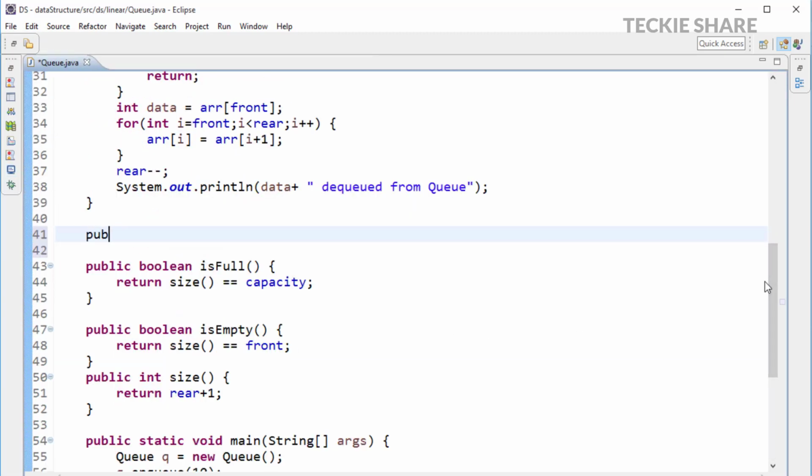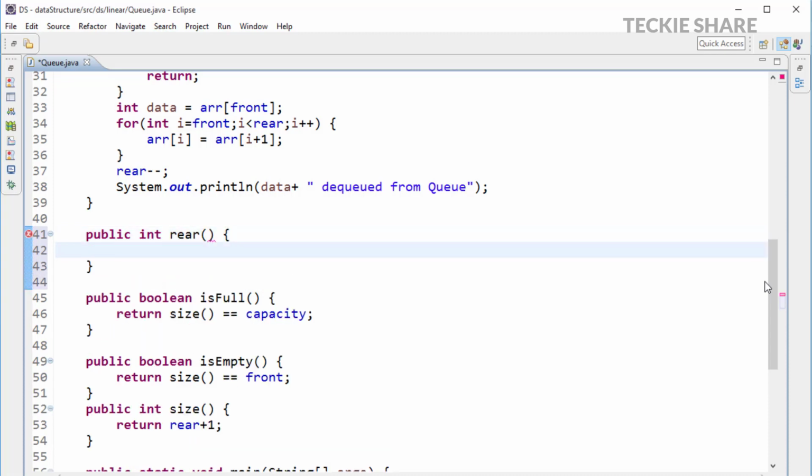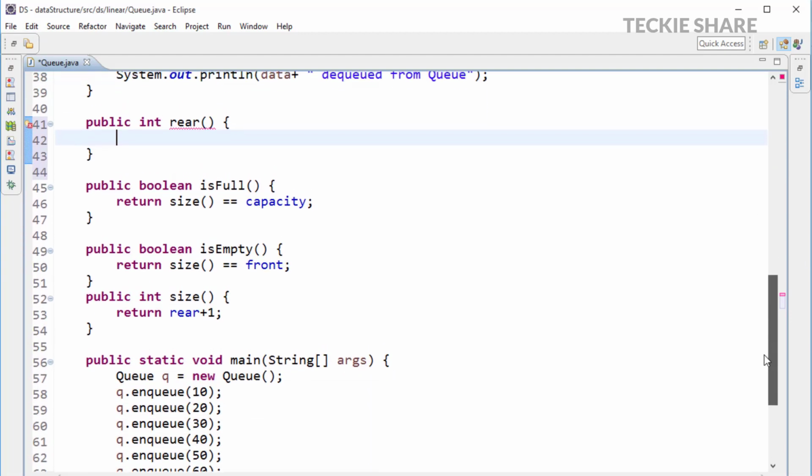The rear method will return the last inserted data. So the method signature will be public int. Here it will return an int value, so I'm just adding int here. The method name will be rear. The rear is nothing but the last inserted data.